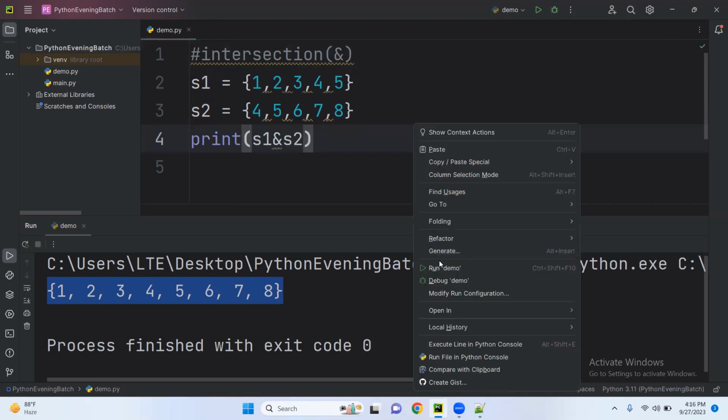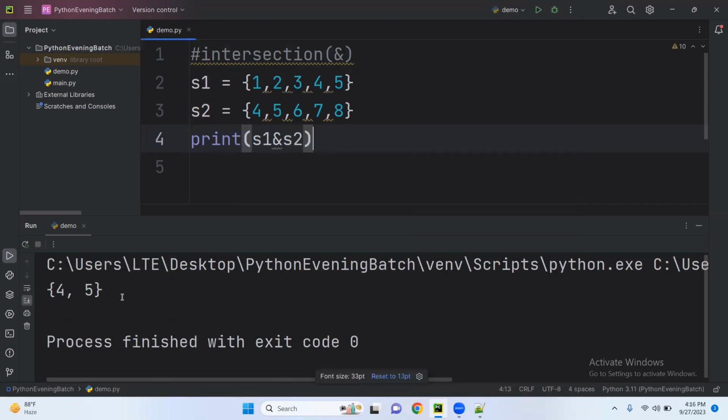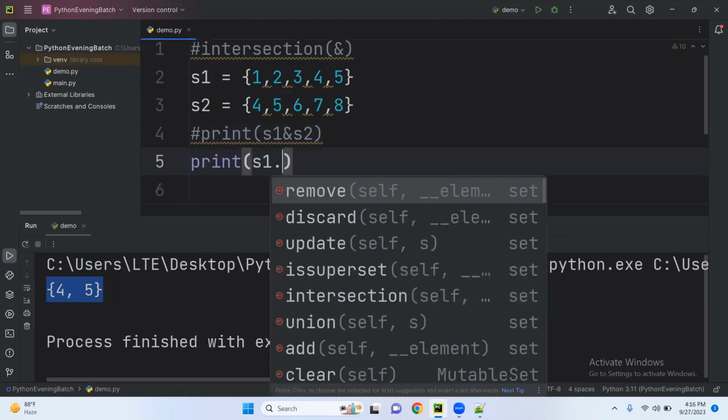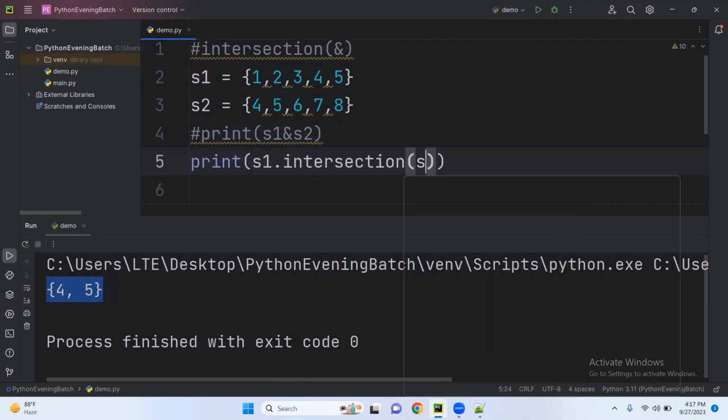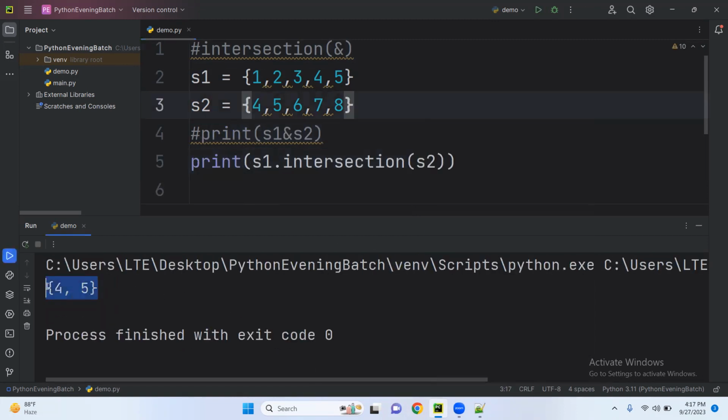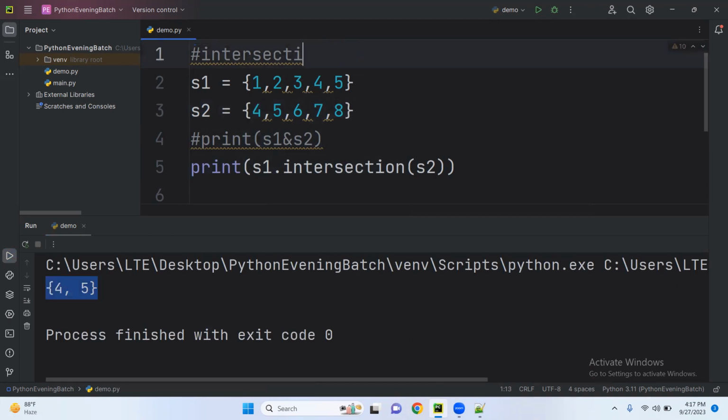Run the code and observe the output: 4 and 5. Then you can do the same with the method also. Print s1 dot intersection of s2. Run the code and we get the same output, right? This is about intersection. Next we have difference.